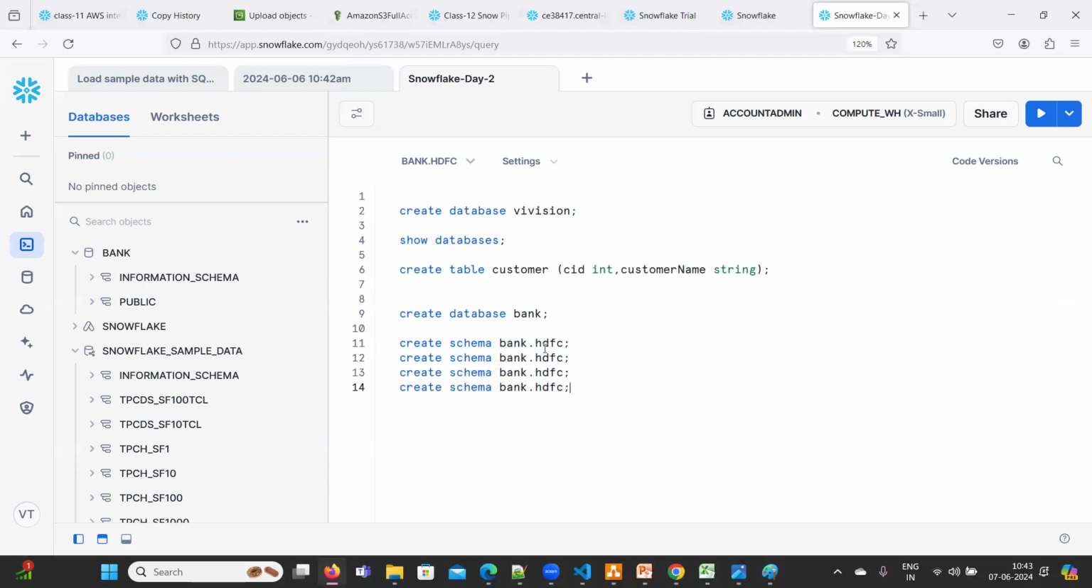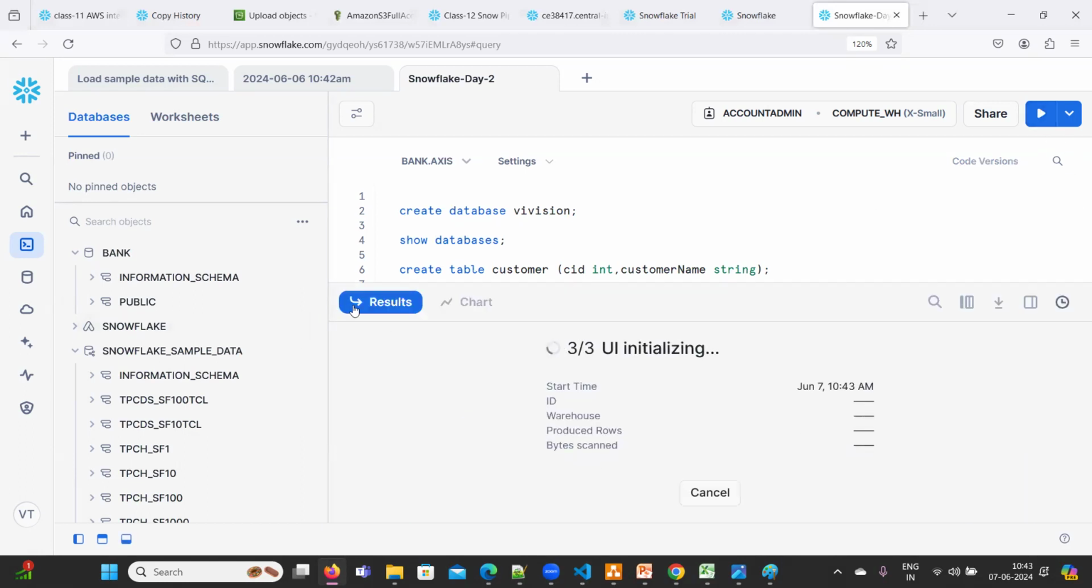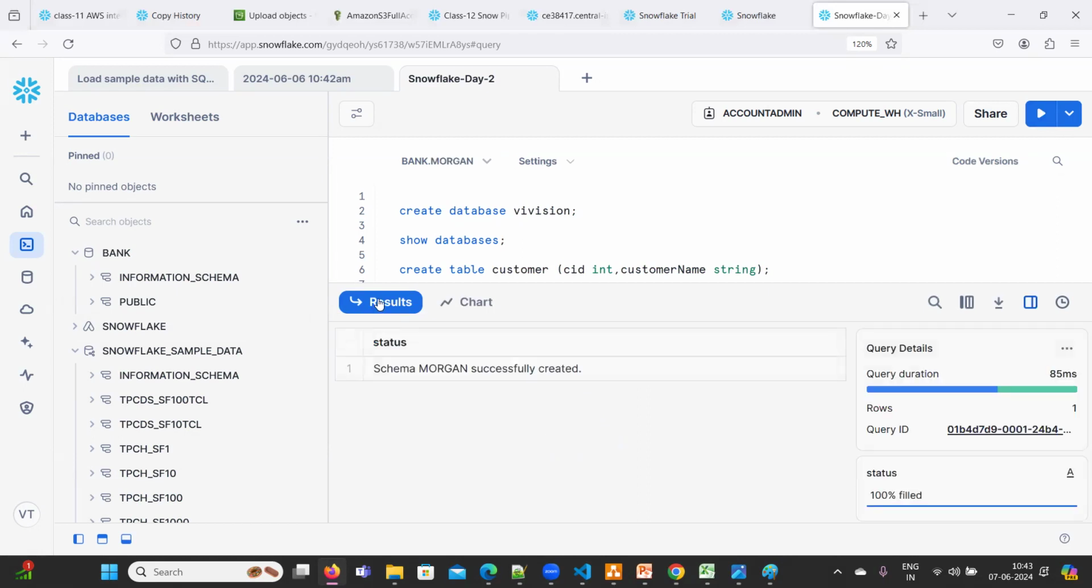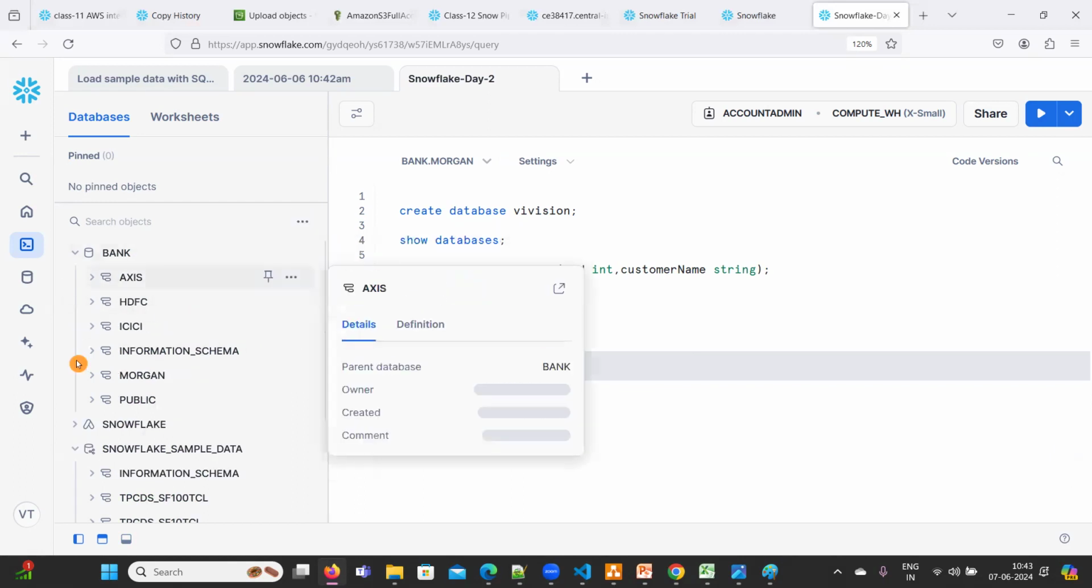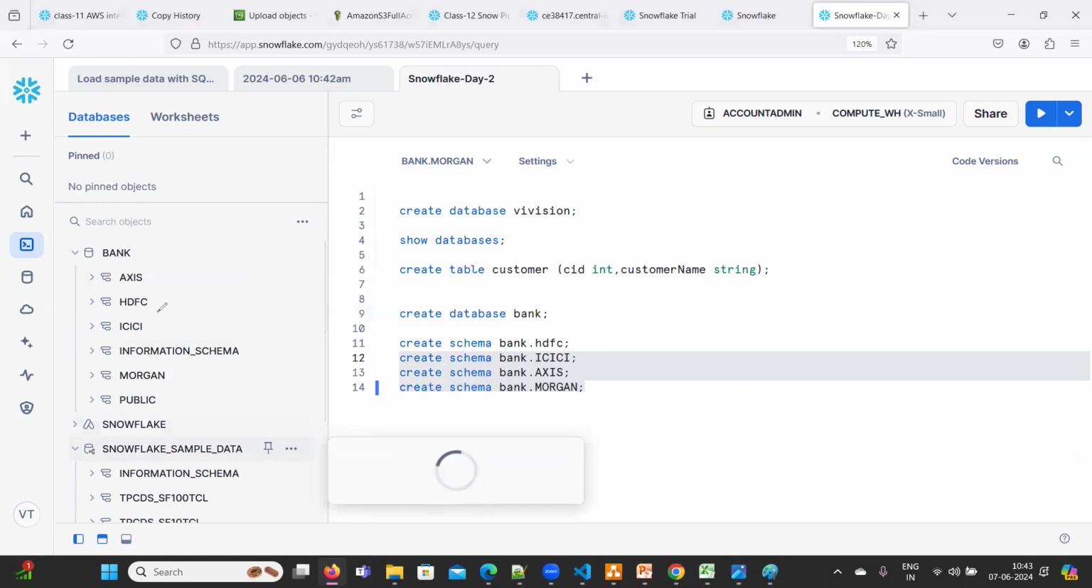Now, the same way I want to create it for two more. Let's see. ICICI and Axis and Morgan. Now I want to execute three queries at the same time. Yes, we can do this. Just observe here. See, we successfully created. Now, if you want to see here, we have created different schemas.